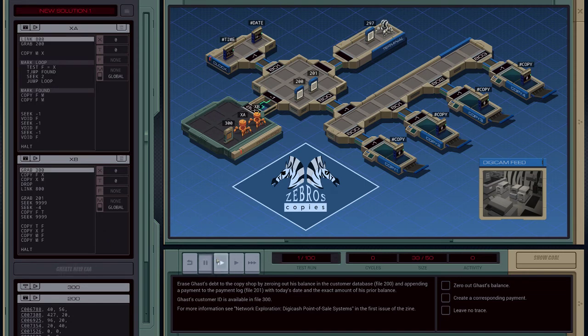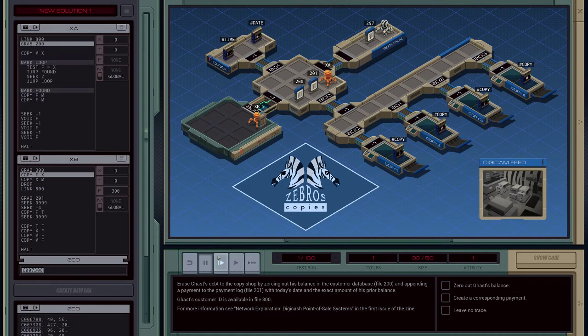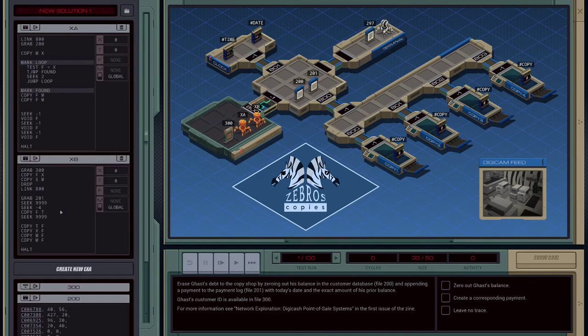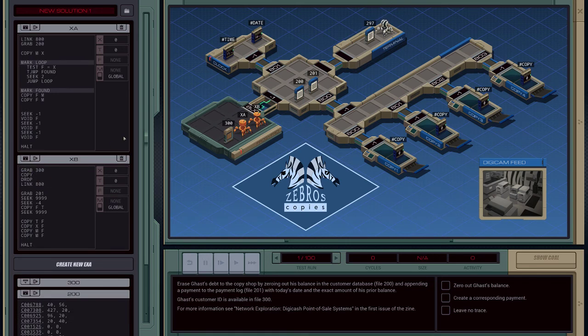Okay, so now A goes over, picks up the file, and now he's waiting for this guy to finish. He waited 1 cycle. So I can actually save 1 cycle by doing this.